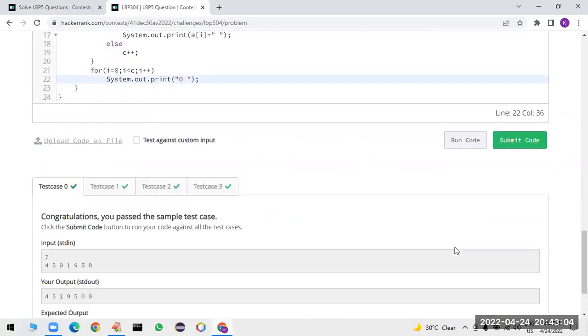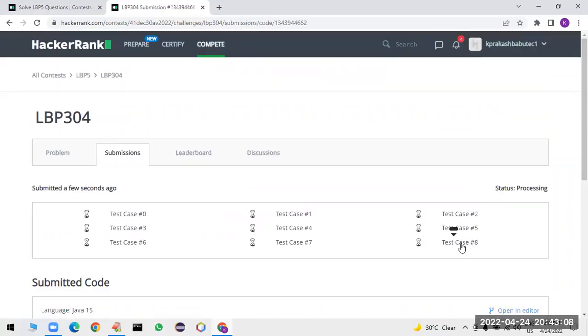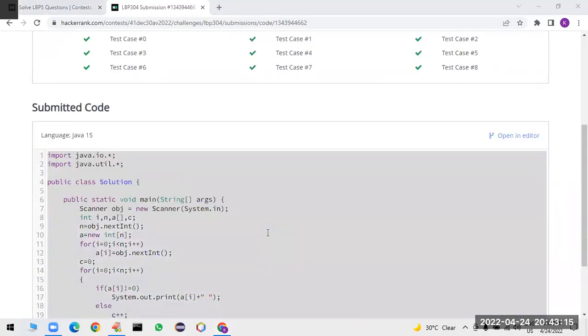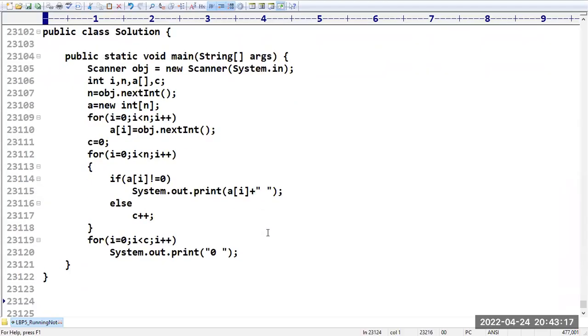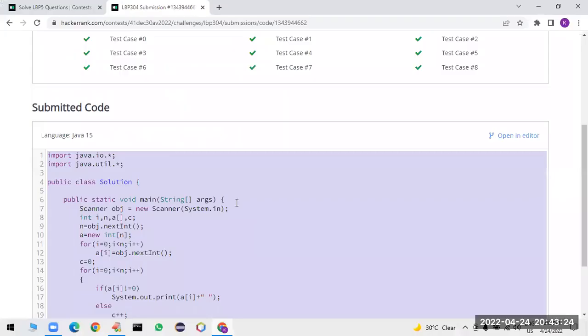So you can see all the test cases are working properly, and submit the code for final approval. You can see here all the test cases are satisfied. This is nothing but how you can implement it in Java. Let me go for Python implementation. Sir, I am taking a Python program here.